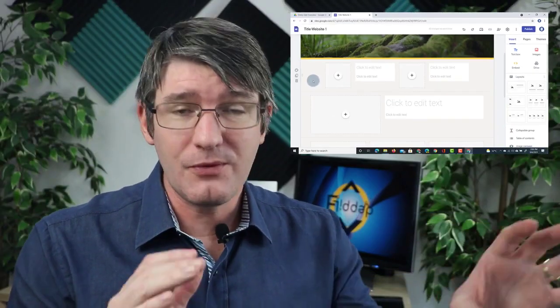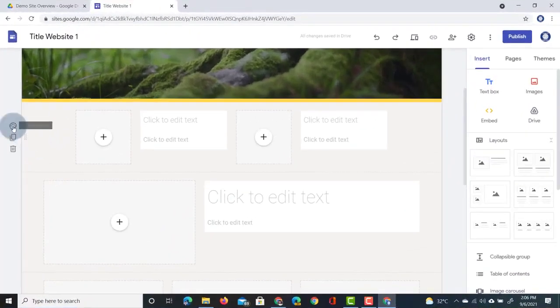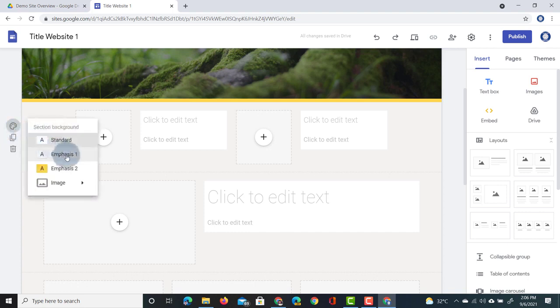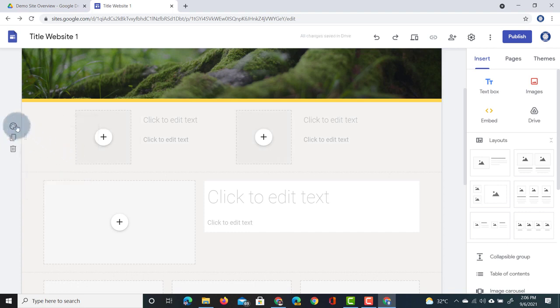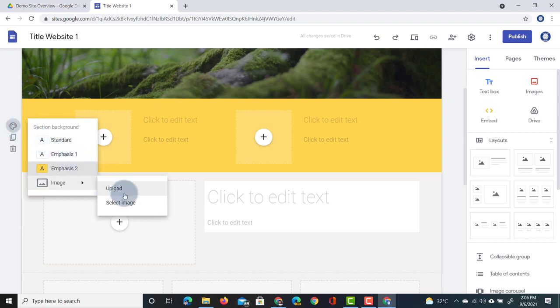Now, in addition to moving sections around, you can color your sections. So here on the left-hand side, you'll see this little section background icon. This allows you to select emphasis, emphasis 2, and these are pulled directly from the theme you've selected. Or you can also insert an image, select an image, or upload an image.